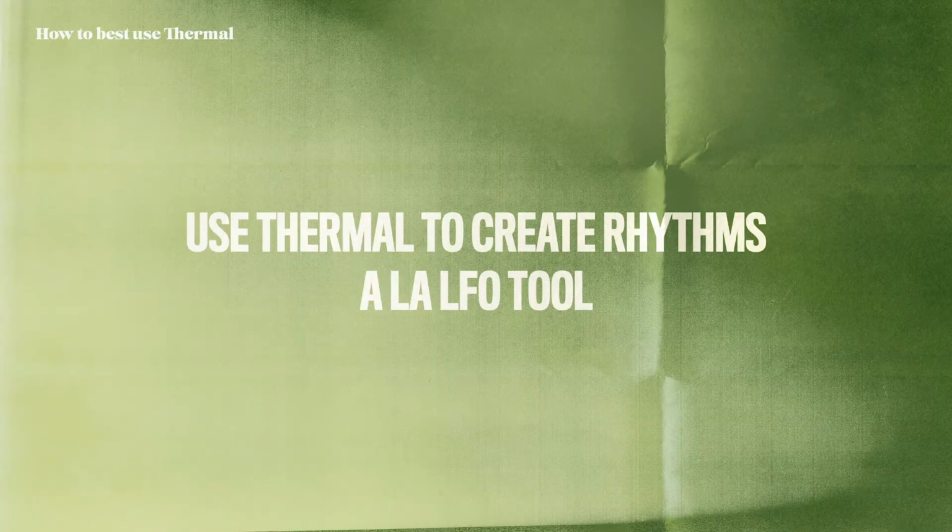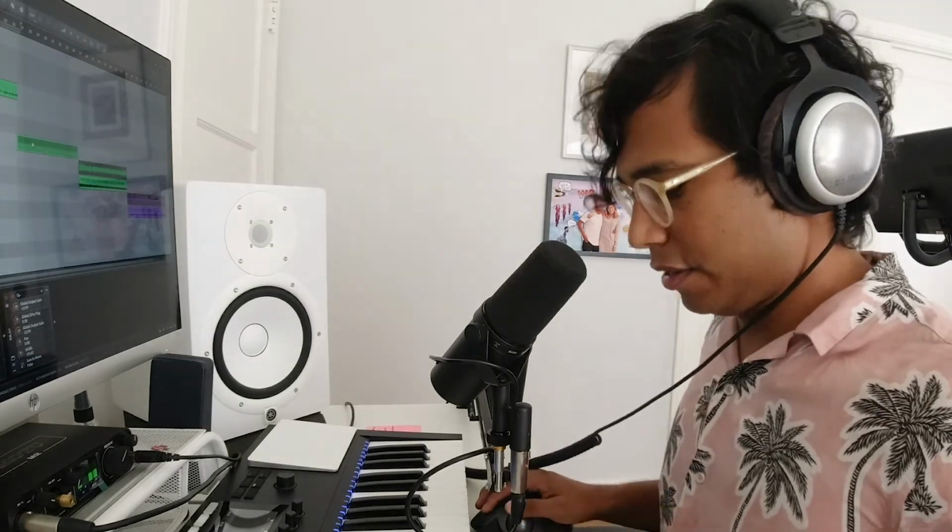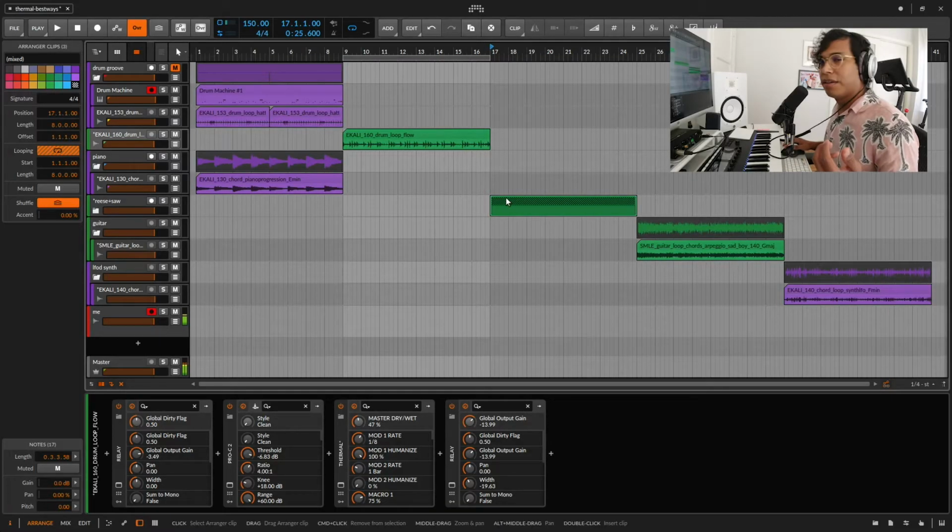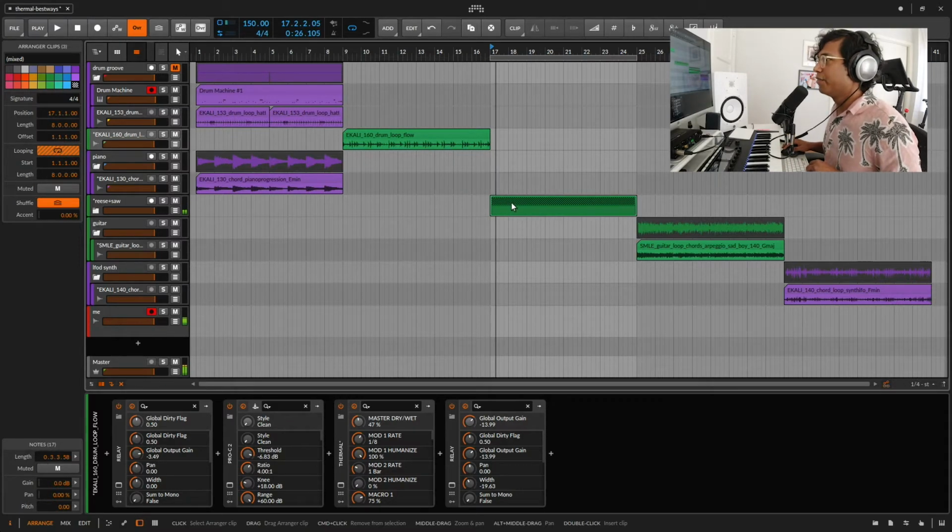All right, next up is a really cool trick that's seriously easy to do, and it's using Thermal to create rhythms. I don't know why the saturation plugin is allowing you to add rhythm to your sound similar to an LFO tool. It's really crazy. It's super easy to do. I'm going to be using this example, a saw that I'm not really proud of. Maybe I should watch my own video again that I made about saws.